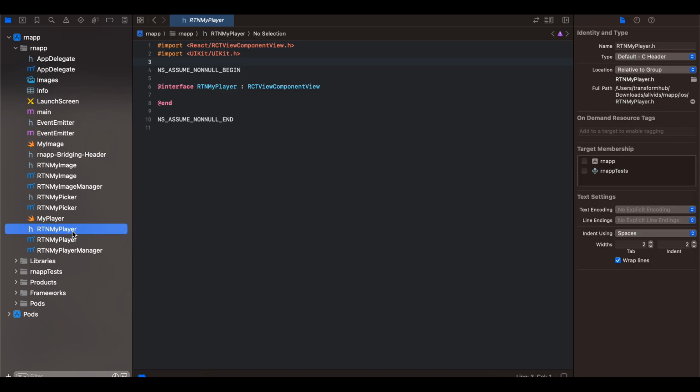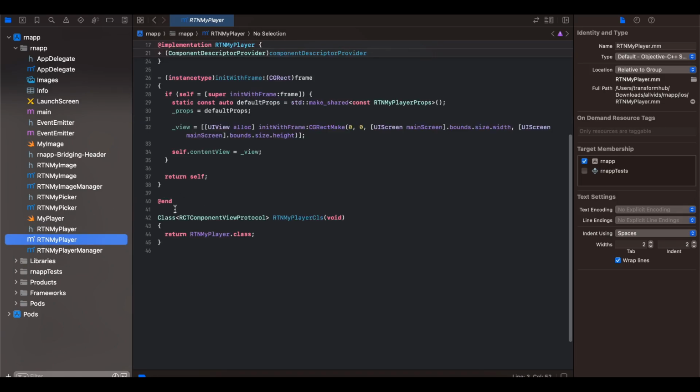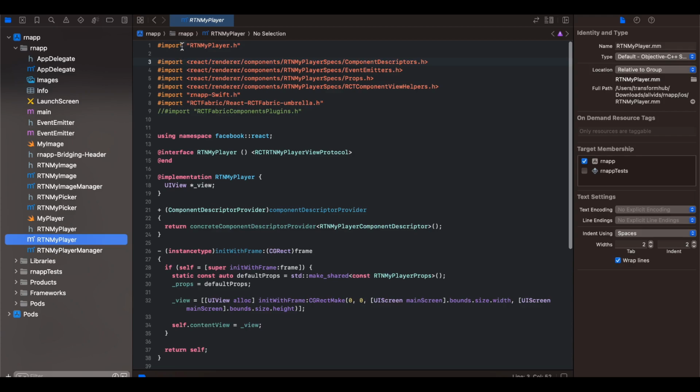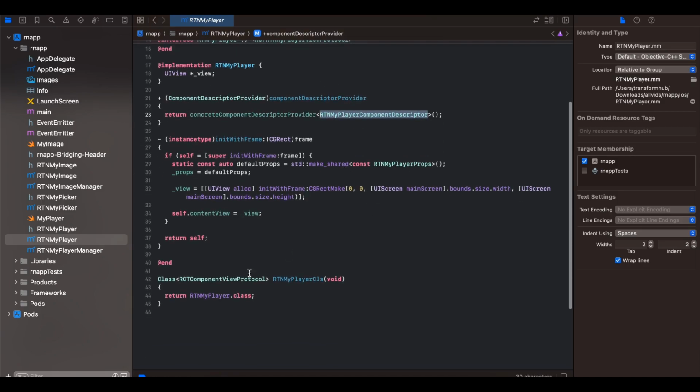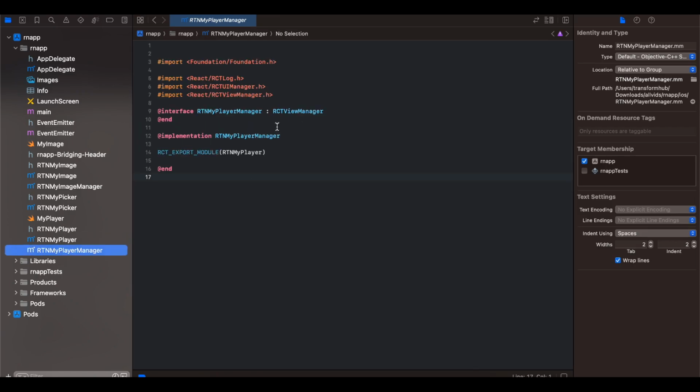Next, for RTN my player, this is not required for iOS, but we have to create bare minimum code for this, otherwise your project won't compile. So I won't go into this, just copy paste this code, only change the name. Create an Objective-C file with .mm extension. Again, copy paste the code. Make sure you change the name at whatever lines you are passing. Just don't simply copy paste it. Like if you have changed the folder name, make sure you change the name over here, and over here. Okay, and create a manager class as well, and change the name over here as well.